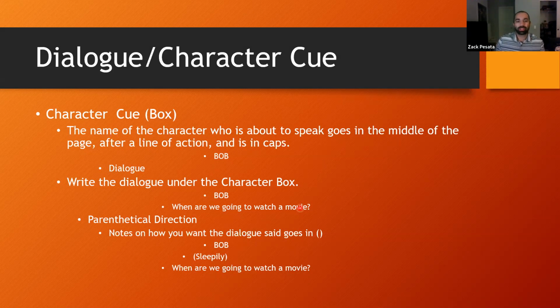You can also add things called parenthetical directions, but you should be careful with those. You don't want to over direct on the page, but if a character is supposed to have a certain performance note when they deliver a line, you could put that as a parenthetical underneath the character box. So we have Bob sleepily, when are we going to watch a movie? Or you could do Bob to himself, when are we going to watch a movie? Anytime you want to put a little direction on the dialogue, you just put it in between parentheses.